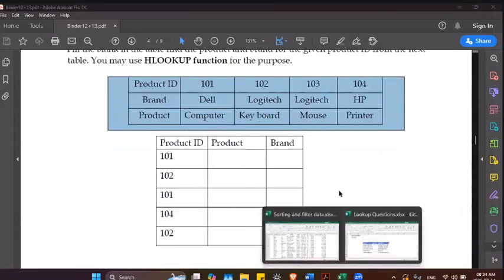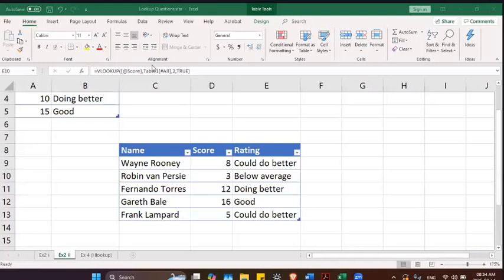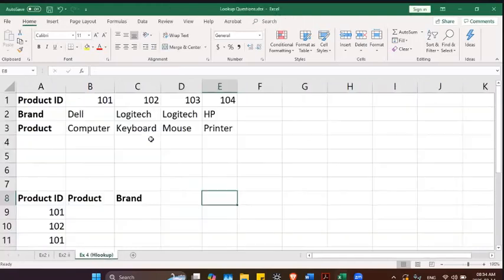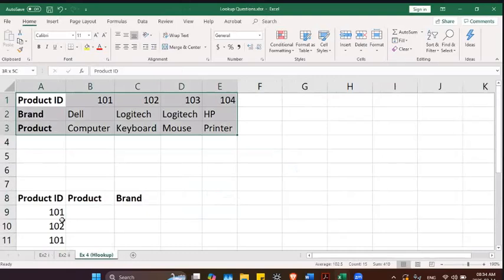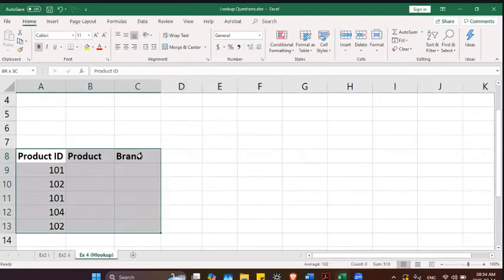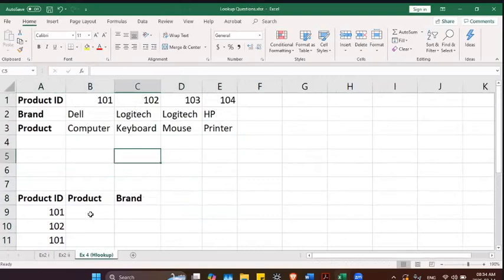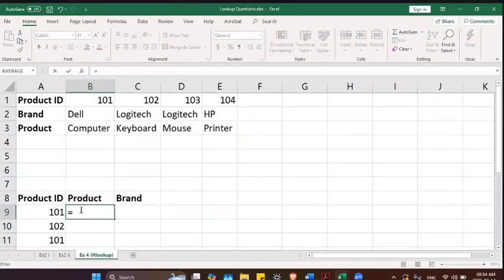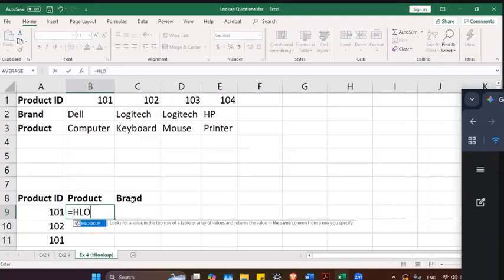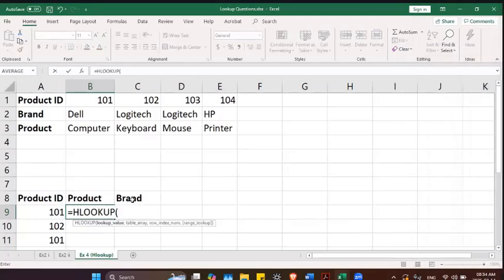Again, we just move to the Excel file. In the Excel file, exercise 4, this is our data table, and this is the given table we have to fill. Simply, we just need to change only one thing for the HLOOKUP, the function name. So equal. For now, we are going to find the product of product ID, then we will move to the brand section. So first product, equal, the function name this time is HLOOKUP. Previously it was VLOOKUP.